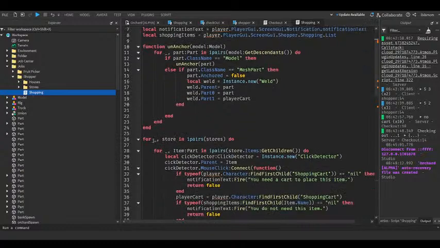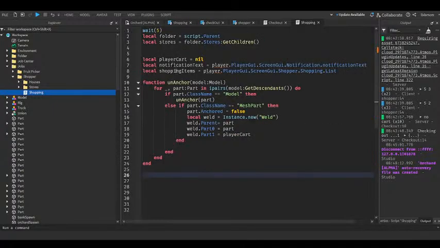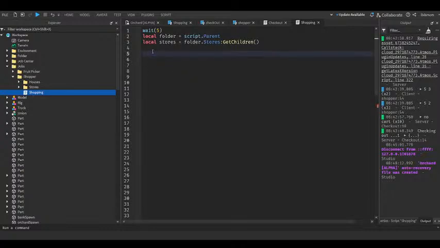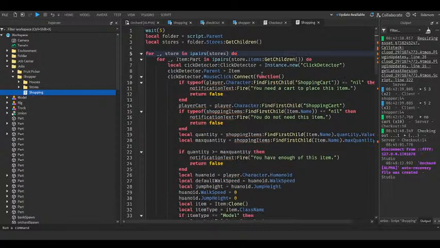Okay, so for store, we're gonna cut this and bring all this down. They have to enter in a different script. So on the server, we can go through all our items in the store, and we can add click detectors on them. So we want to do that.